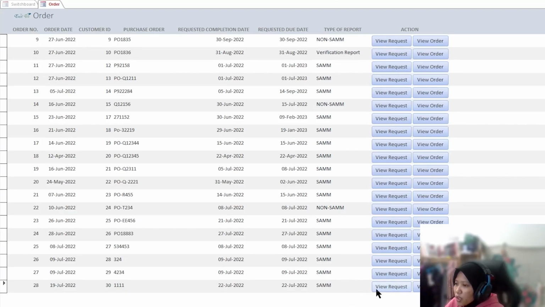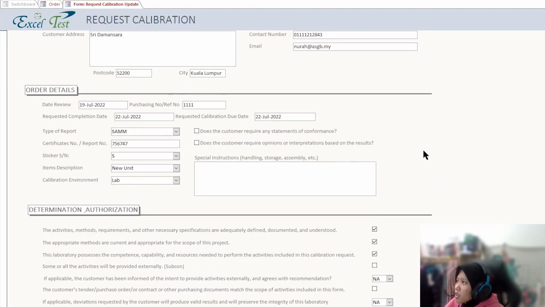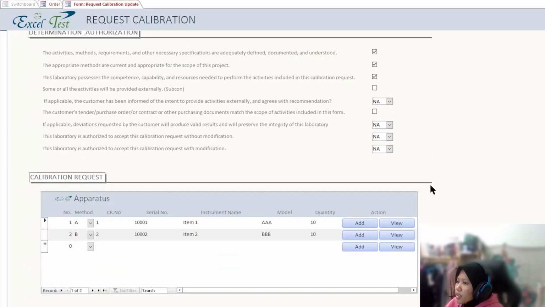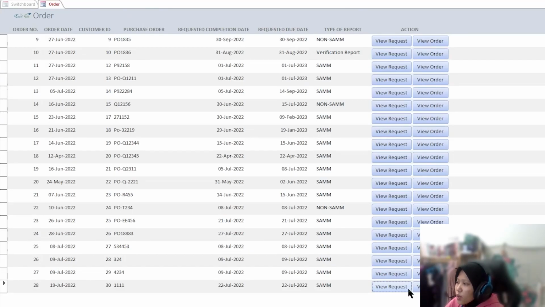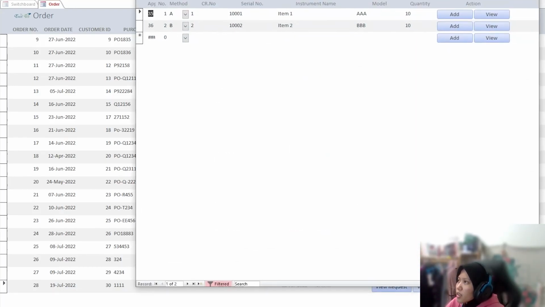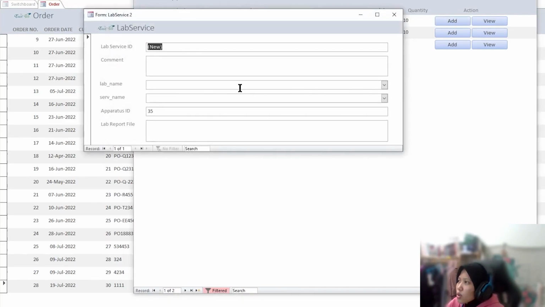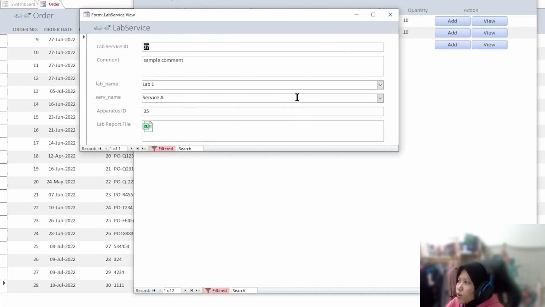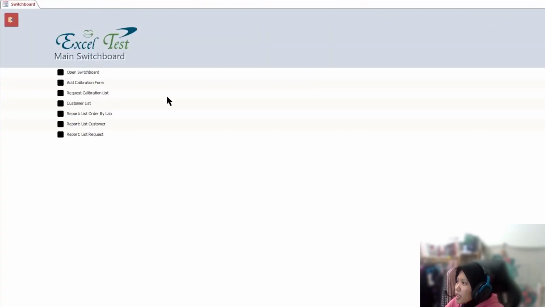To view the request, just click the view request button, so we can view the request in form view. Then here we can view the order and the apparatus list. This we can also add or view.